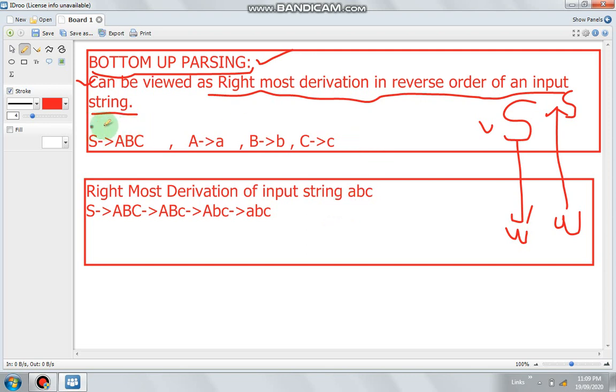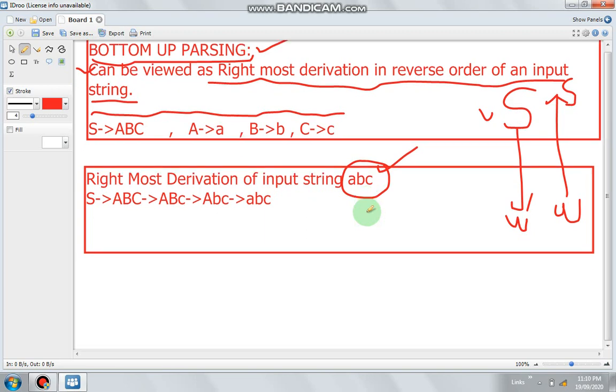So this is your given grammar, and using this grammar you need to find the rightmost derivation in reverse order for the input string abc. This is your input string. First of all, we will find the rightmost derivation in forward order, then we will find the rightmost derivation in reverse order. So look here, this is the rightmost derivation in forward order for the input string abc.